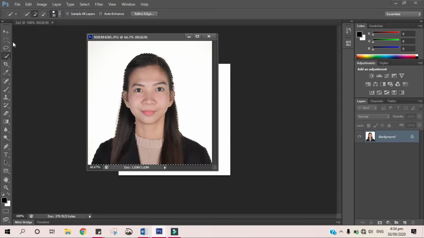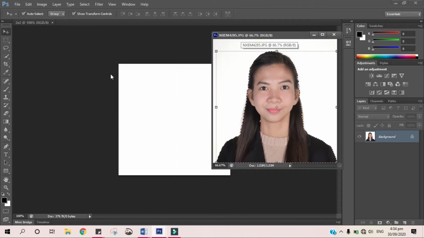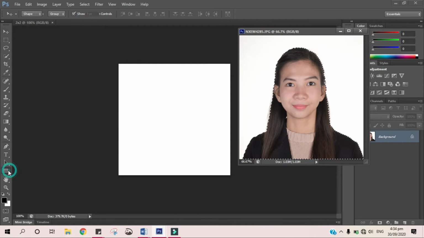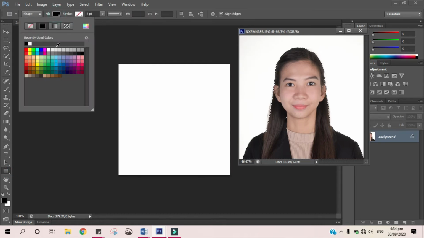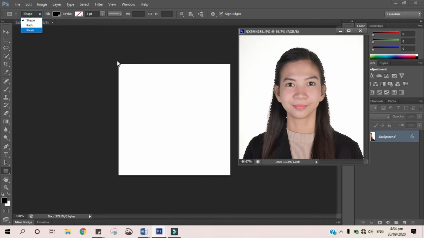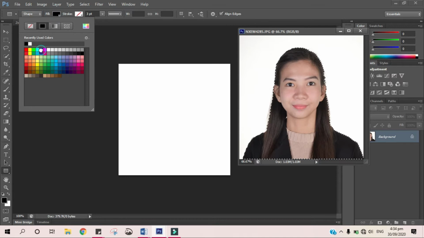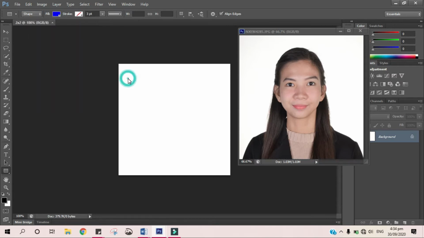Ayan. Kung na-cut na siya or na-mark na natin, let's just choose this one. The move tool. Yung shape, we're gonna move it like here. And then let's click in here.